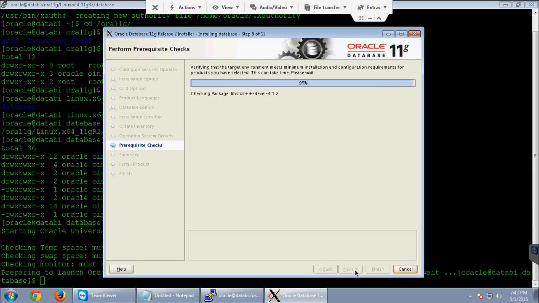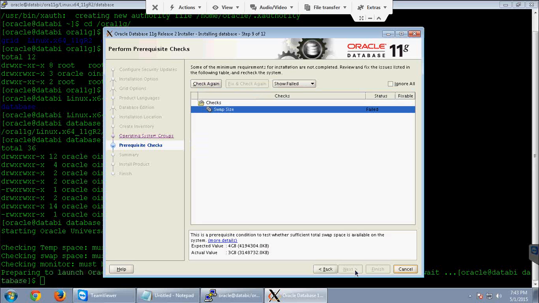Now it will perform all your prerequisite checks. See, it's checking packages. Now see here, the swap size check has failed. Yesterday I told you whatever prerequisites are there: install the RPMs, then limits, the parameters file, all those things will be checked. If the user does not have sufficient privilege, all those things it will list here. Right now it's giving the swap size. Swap size can be ignored here.